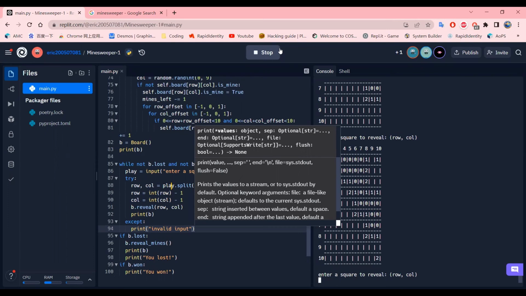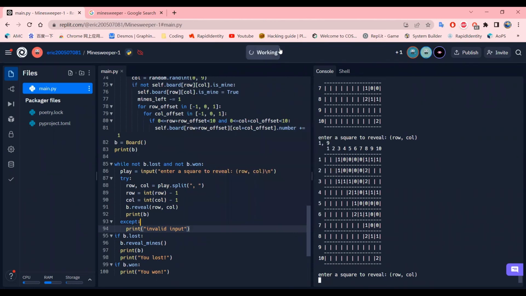And next time we will be adding, first of all, a very important feature: being able to flag a square, so that we can remind ourselves it's a mine and we cannot accidentally reveal it.